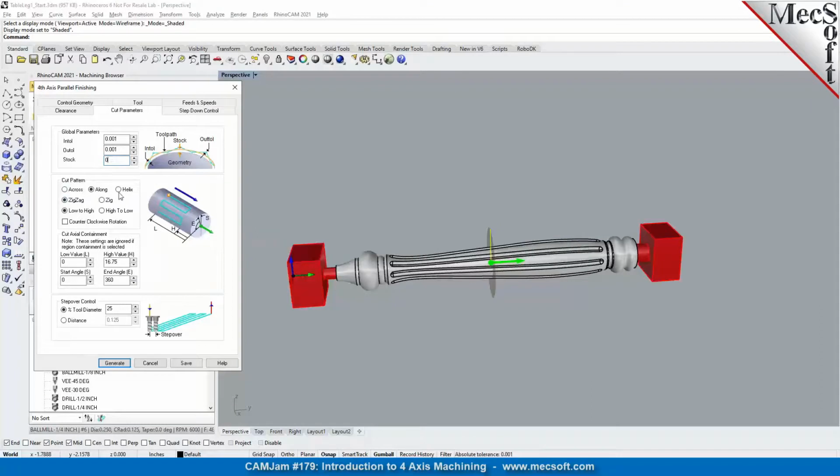The cut patterns, there are 3 different types of cut patterns available for 4-axis parallel finishing. We have across, along, and helical. In this particular example, I'm going to use along axis. So the cutter traverses along the length of the piece as it cuts, and then as it gets to the end, it basically steps, rotates your rotary table based on the step over increment that you put in. So by the time you go around 1 full revolution, you'll be able to finish the part. So from 0 to 360, you'll be able to get a finished part in here.